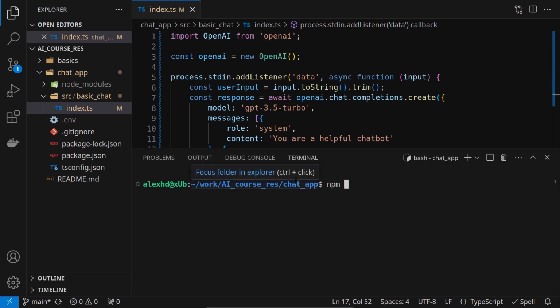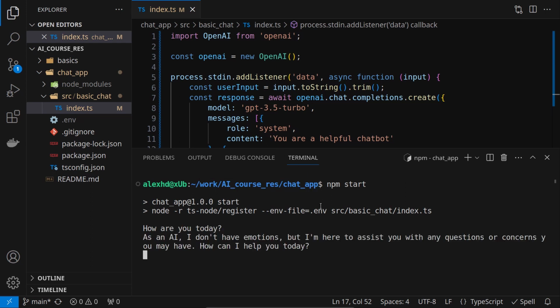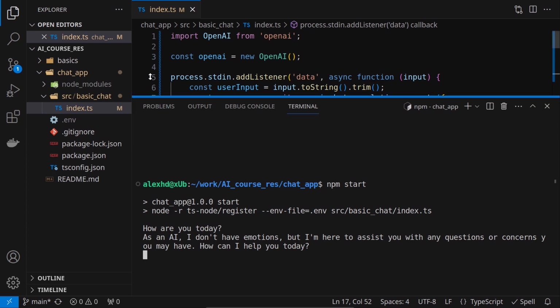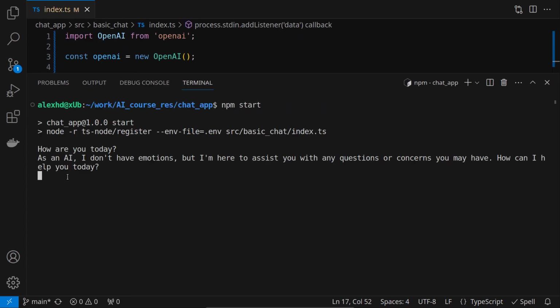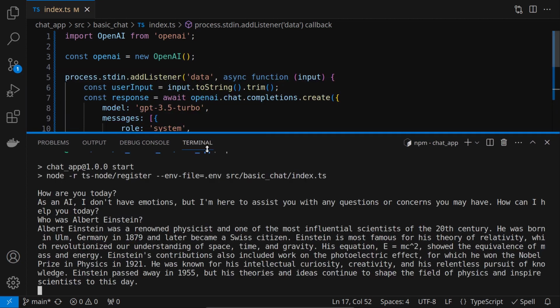So npm start, and here I can say how are you today, and I'm getting a response from our assistant. Let's see it better. For example, I can ask who was Albert Einstein, and it will respond to this question. And I'm getting a response right here. That's great. The only problem with this initial implementation is that we don't have a context to our prompts.